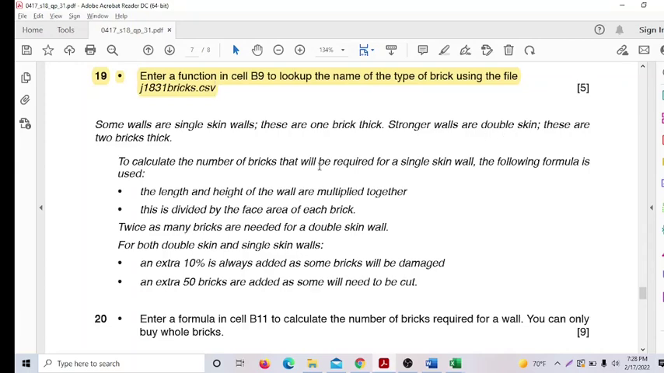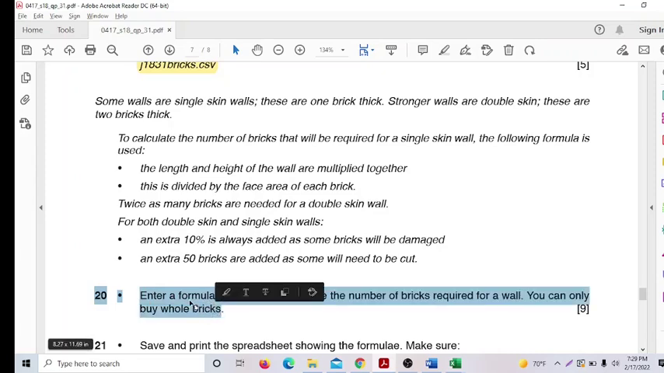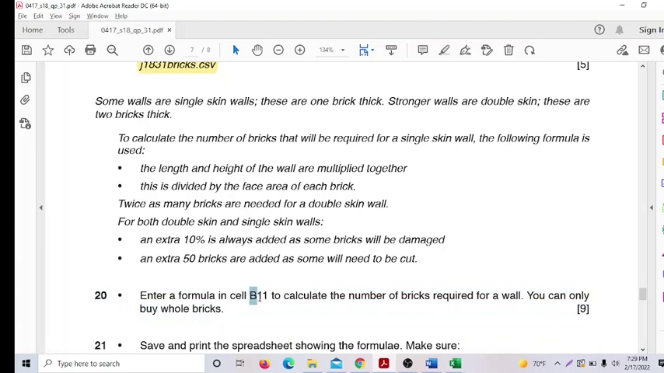Okay. To calculate the number of bricks that will be required for a single skin wall, the following formula is used. Okay, what is that? The length and height of the wall are multiplied together. We have to follow the instructions given over here on how to calculate, but really what to do is given in question number 20. You see that. Enter a formula in cell B11. Which formula of all this understanding?